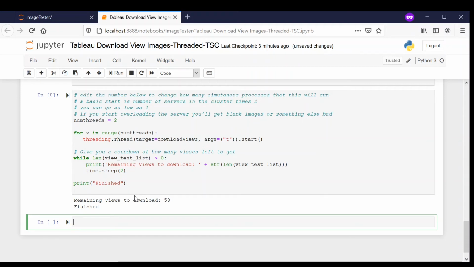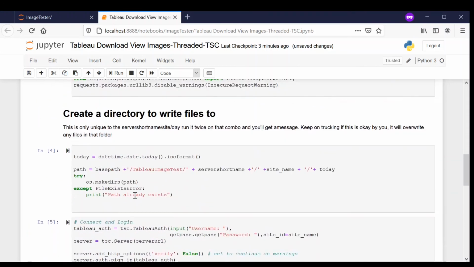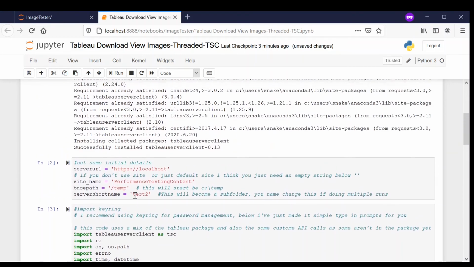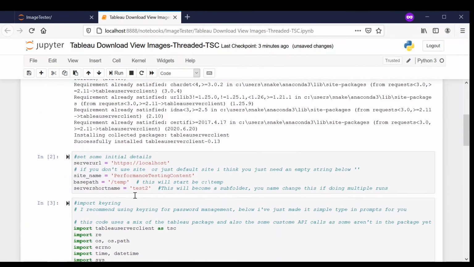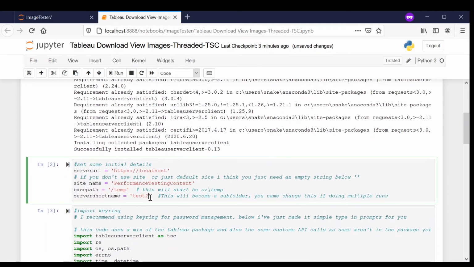Then we'll want to run the script again after you've done your Tableau server changes, normally a software upgrade. Make sure you change that short name path so it will save the results into a second folder so you can use them to compare with. Once you've done that, we should have two complete sets of images that we can now run a compare script on.